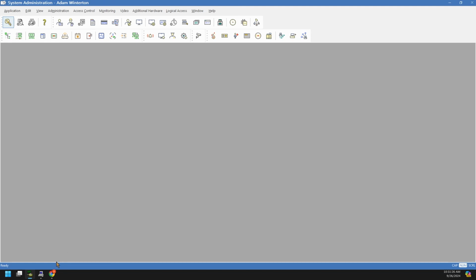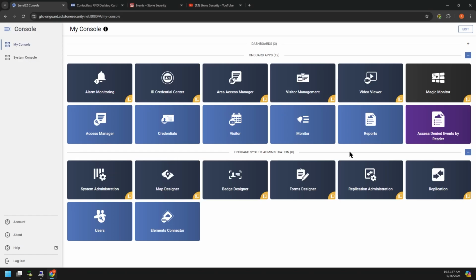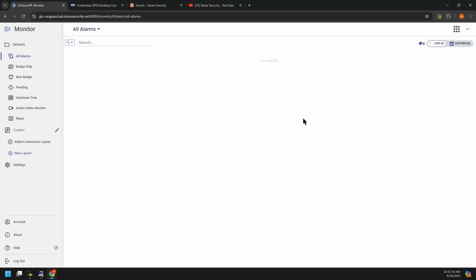To monitor activity of what's happening in your system, there are two places we're going to do that from. We can do it from the web UI, and we can do it from alarm monitoring. So let's jump to the web UI. That is done, as we talked before, in Monitor. In Monitor, by default, which is not necessarily true for everyone, because if you've saved a custom layout and set that as your home, then it will come up as that. But we have some default layouts. We've got all alarms, badge only, non-badge, pending, hardware tree, active video monitor, and maps. And right now, I'm looking at live events. If anybody were badging through my doors right now, they'd be popping up in this screen, and we would see those events.